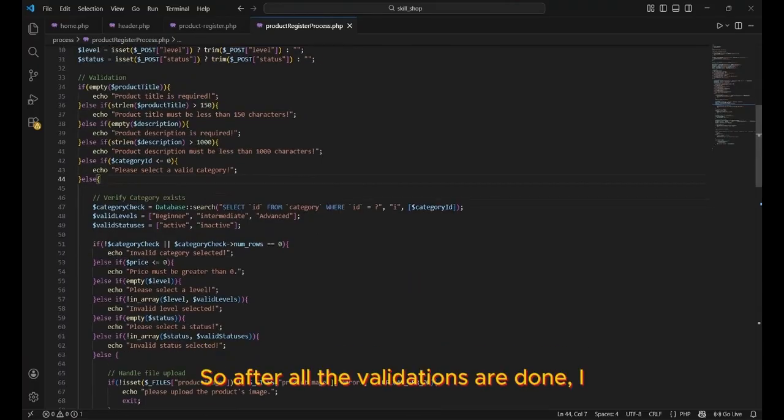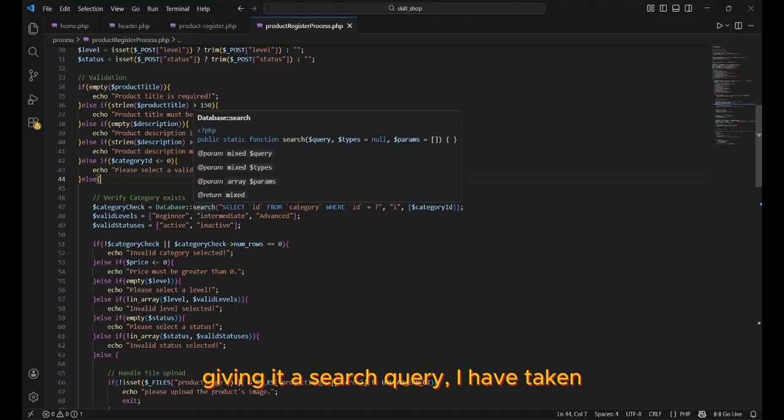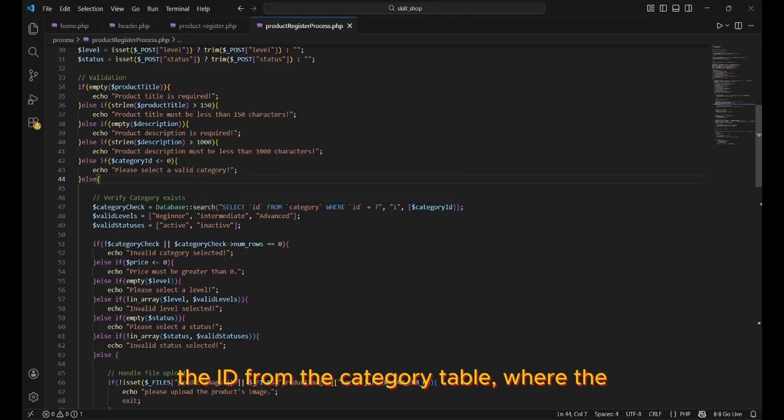So after all the validations are done, I have set to verify the category exists. So by creating a variable called $category_check and giving it a search query, I have taken the ID from the category table, where the ID is the category ID which the user gives.